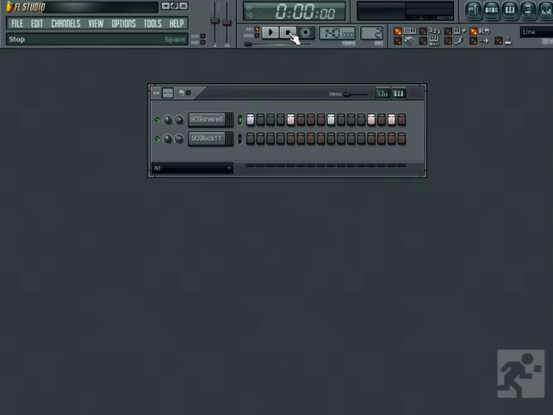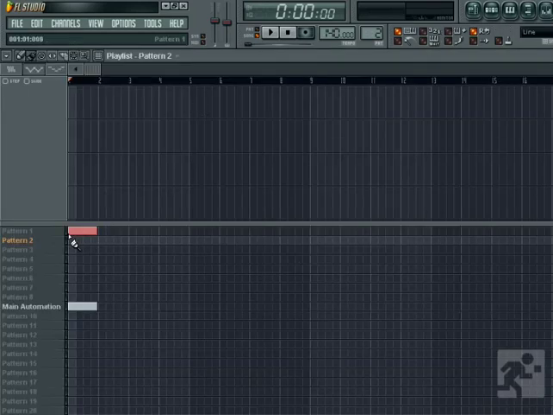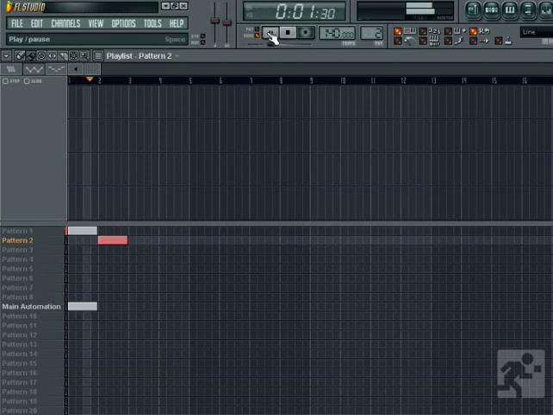If I switch to song mode and hit play, nothing happens because I haven't arranged these two patterns on the playlist yet. So real quick, I'll go into the playlist and put down pattern 1 and pattern 2. Now, when I hit play in song mode, you'll see the patterns played through the playlist. But if I go back into pattern mode, you'll see FL Studio simply plays the current pattern I have on the screen.